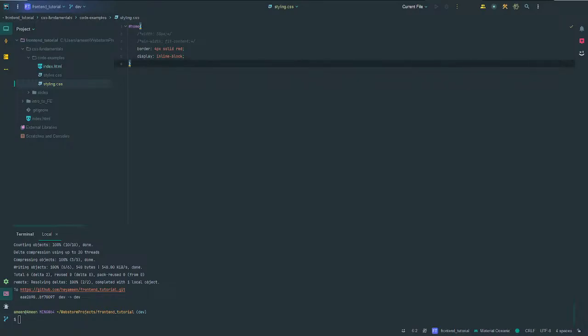So that is what intrinsic sizing is. Intrinsic sizing basically means your content would determine what your box size would be. Your content will determine what your box size would be. And extrinsic sizing means your content.